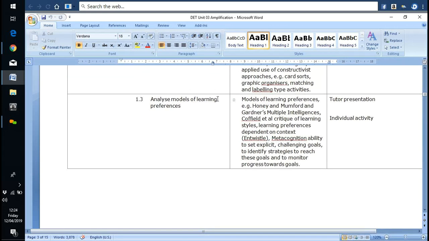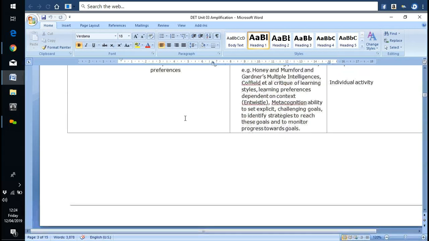1.3 moves on to learning preferences. So these are models of learning preferences. Honey and Mumford come in here again. Gardner, Kolb, Entwistle's metacognition. These are all worth having a look at and making some notes about for your analysis. So, as I say, there's not much activity in here. Delivery guidance is just a tutor presentation, then individual research activity.